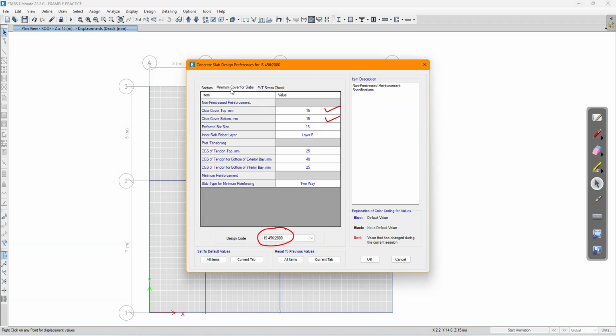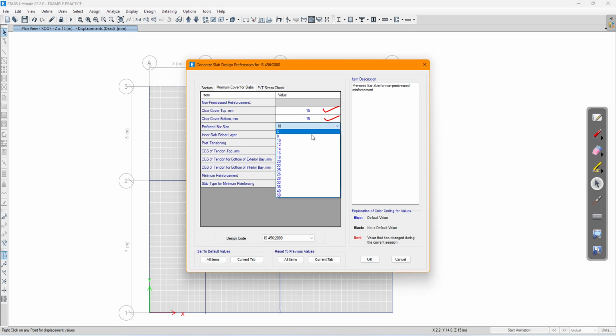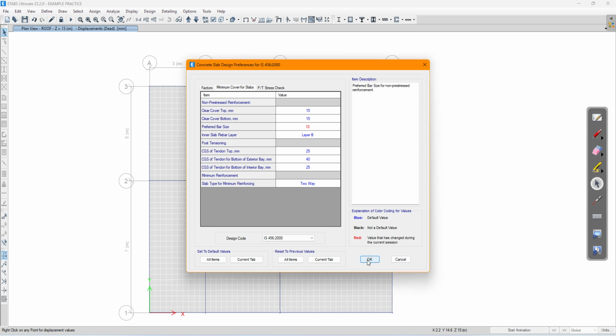Next, minimum cover for slabs: clear cover for top is 15 mm, clear cover for bottom again is 15 mm. Preferred bar size: here you change the bar diameter to 10 mm or 8 mm according to your project requirement. I will change this to 10 mm. You just click on OK.